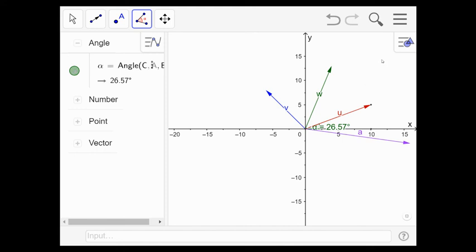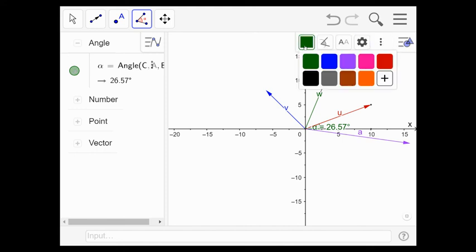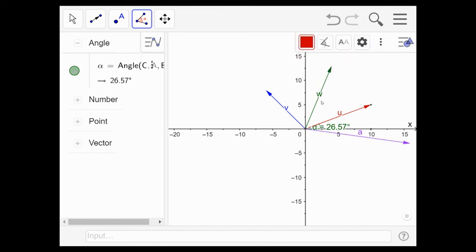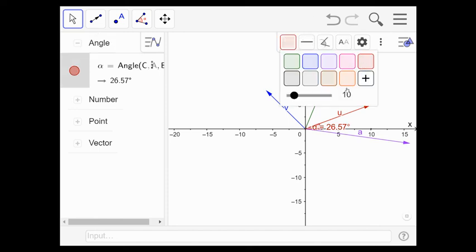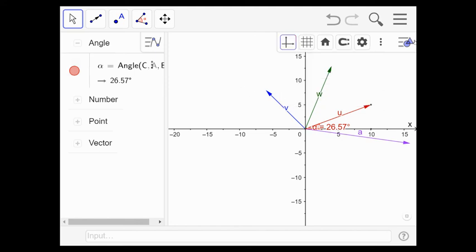I can make it visible or invisible. I can change its color to red so it's consistent with what I have. But I guess I have to select it first. I'm going to select it, and there it is. I'm going to make it red, and we can see that's the angle that we have for vector u with the x-axis. Pretty cool.